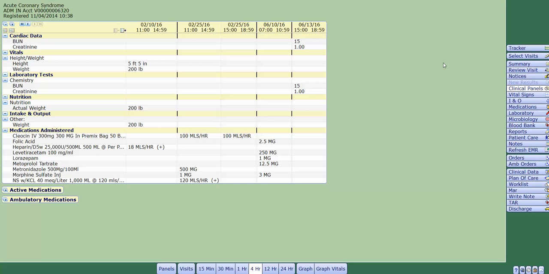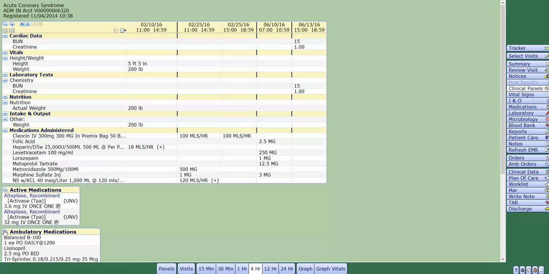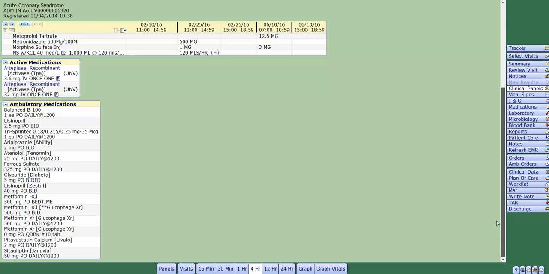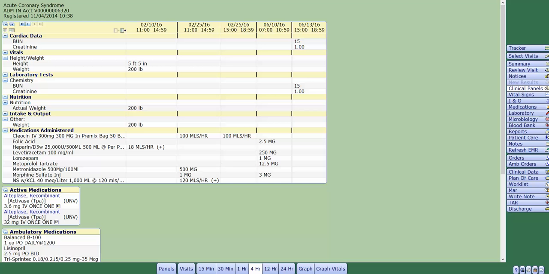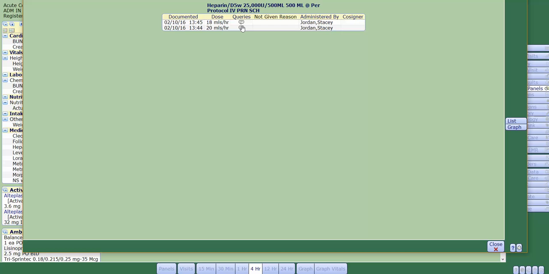So here's a clinical panel on a different test patient. There's a little bit more information here. You can see it runs through February 16 through June 16. There's two more spots down here that you click on the plus in order to open them. Active and ambulatory medications. So we've got a nice chronological view of medications that were administered in order. Notice the two pieces here have a plus. So if we click on that, it gives us more information.